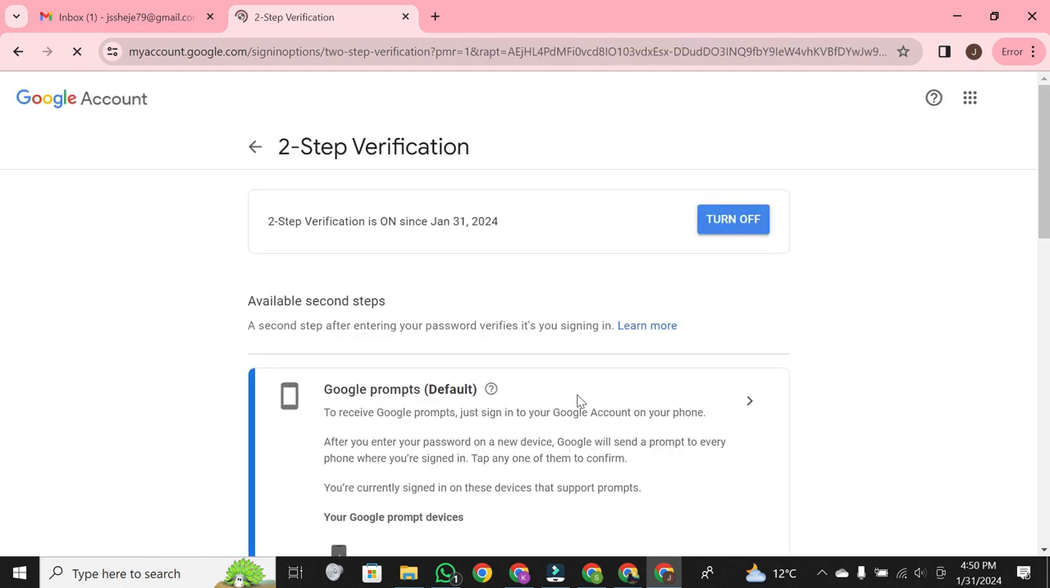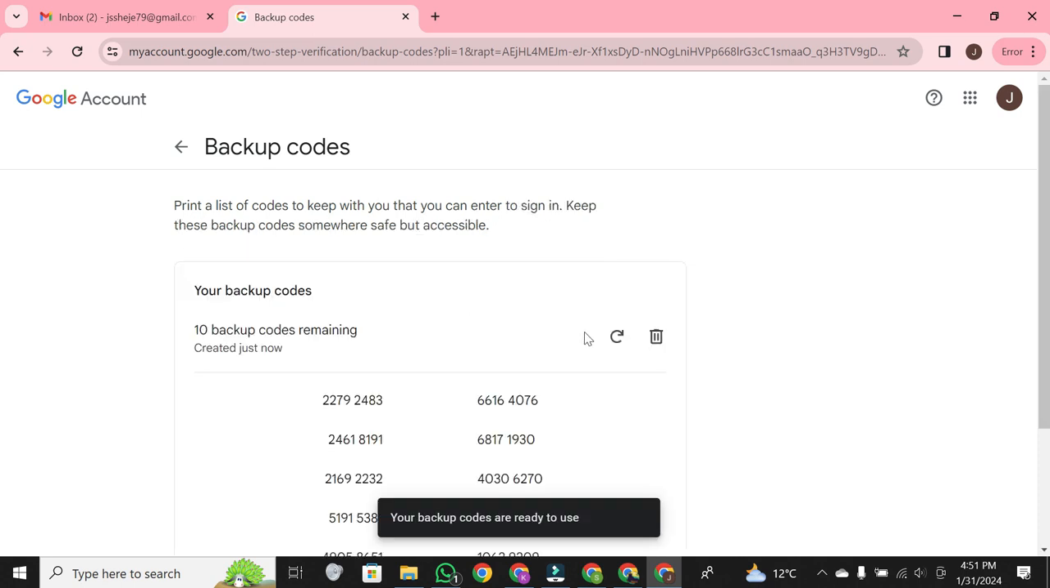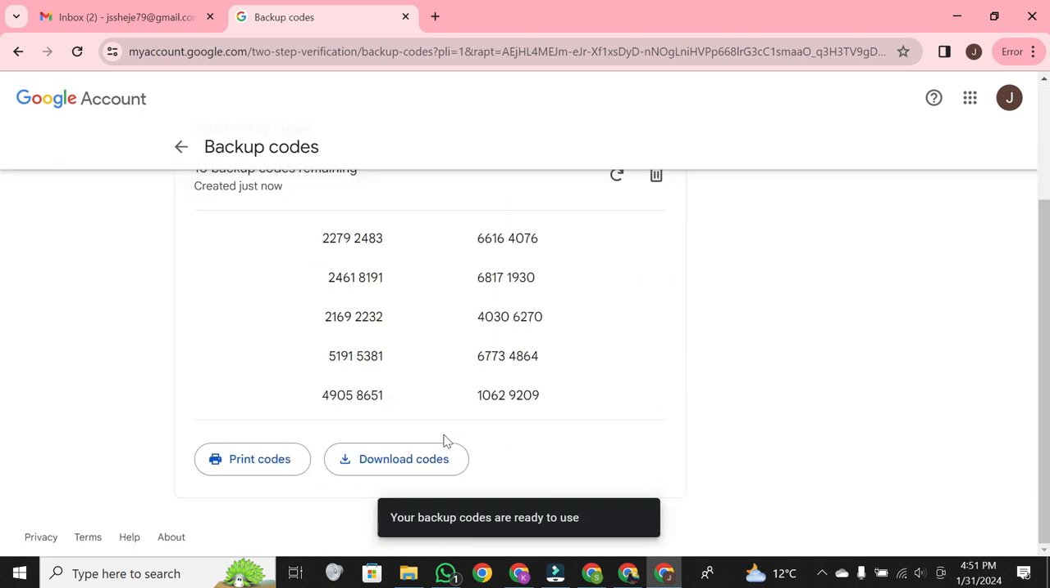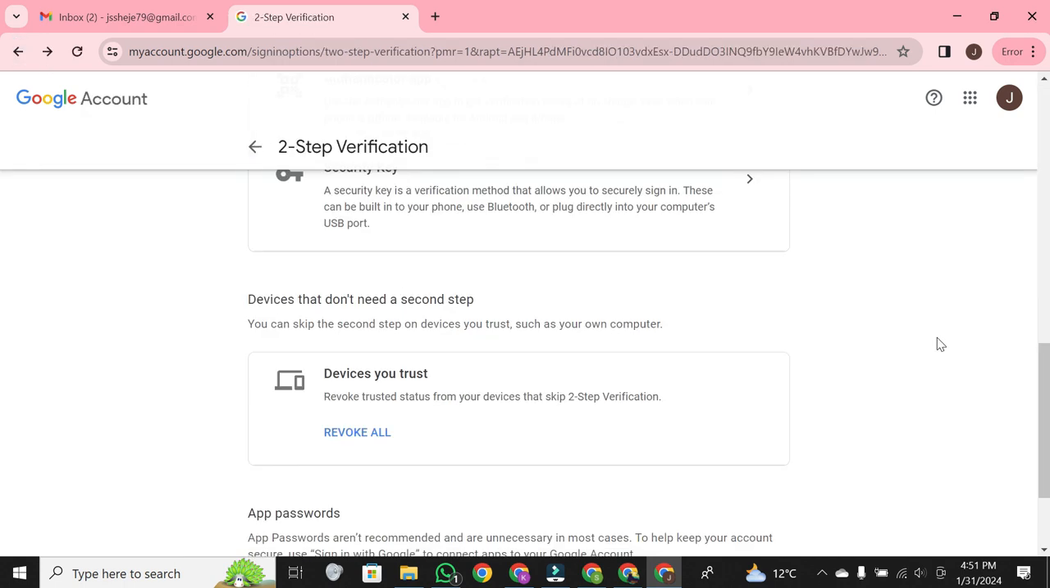To enhance your security further, you can also generate backup codes. Click on Get Backup Codes, and these codes can be used if you don't have access to your phone. Alternatively, you can use the Google Authenticator app for added convenience.